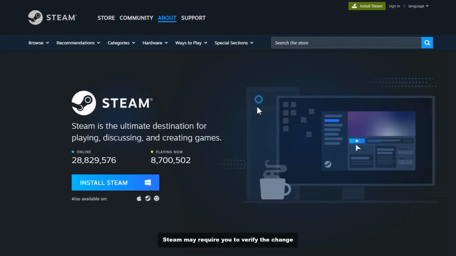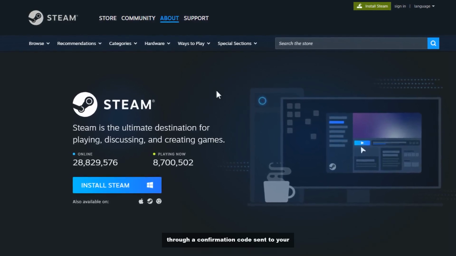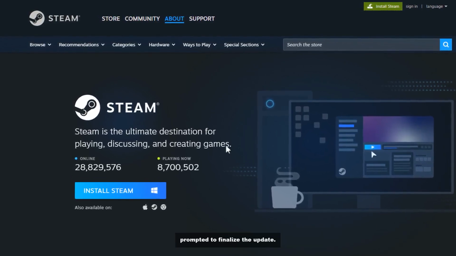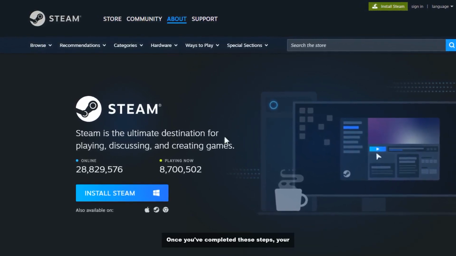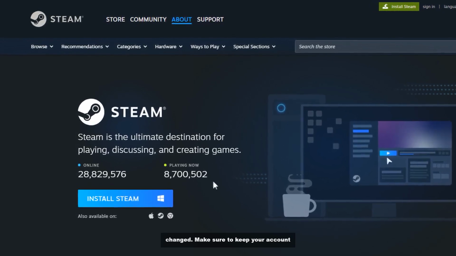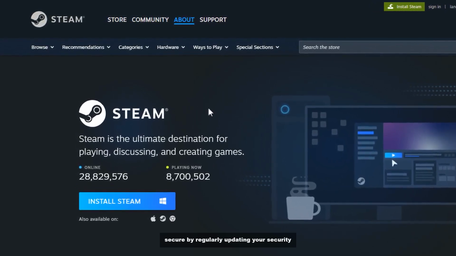After selecting your new verification method, Steam may require you to verify the change through a confirmation code sent to your email or mobile device. Enter the code as prompted to finalize the update. Once you've completed these steps, your verification method will be successfully changed. Make sure to keep your account secure by regularly updating your security settings.